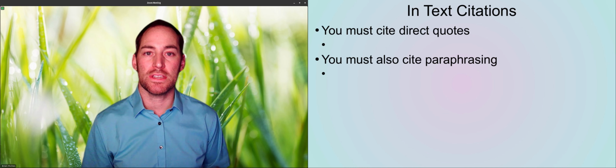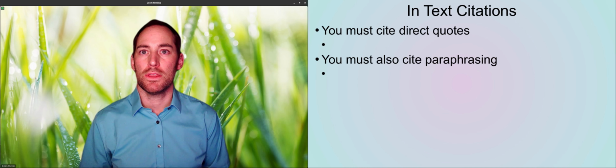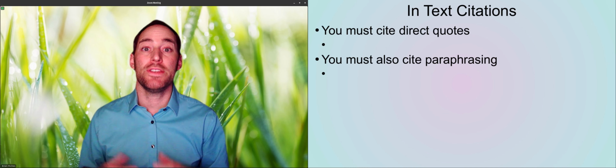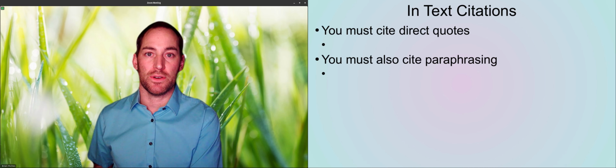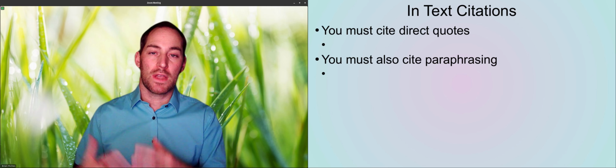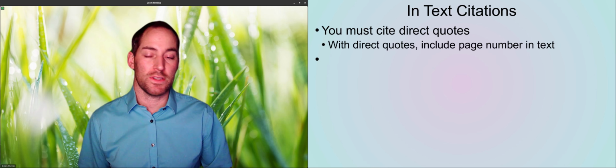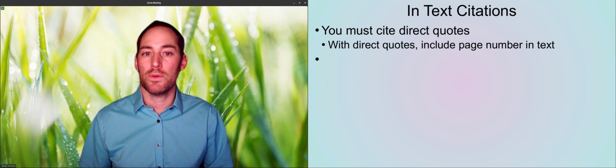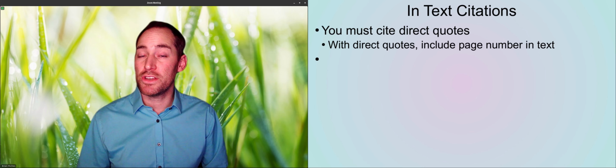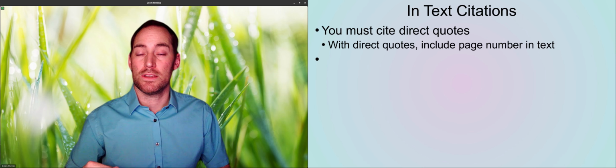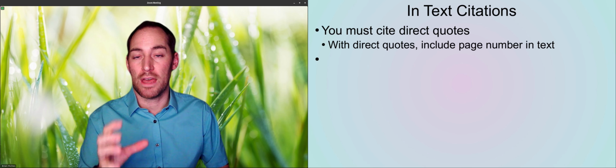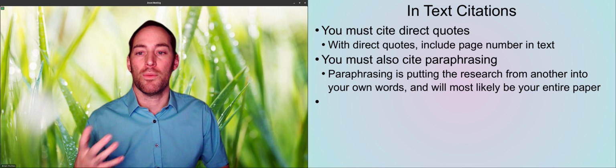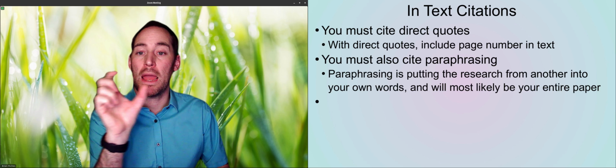And so paraphrasing is essentially when you put the work that you've read into your own words, because those original ideas, they came from those previous researchers. And so you've got to give credit to those previous researchers. So with direct quotes, you should also include the page number in your document. So you have the author's name, the year, and the page number where you got that direct quote from the article. For paraphrasing, you also have the author's name and the year.